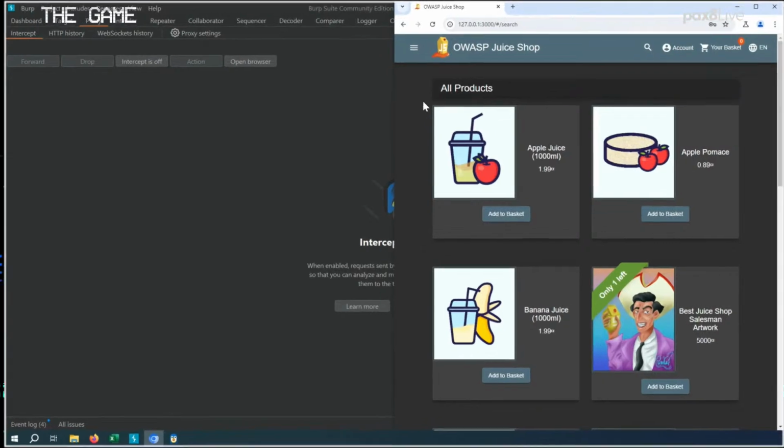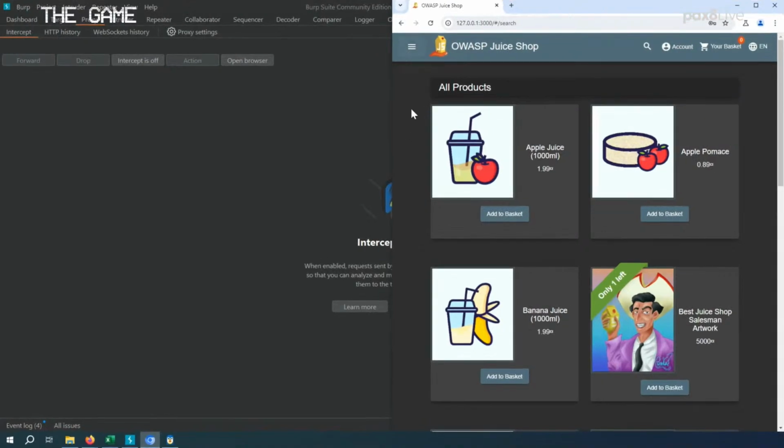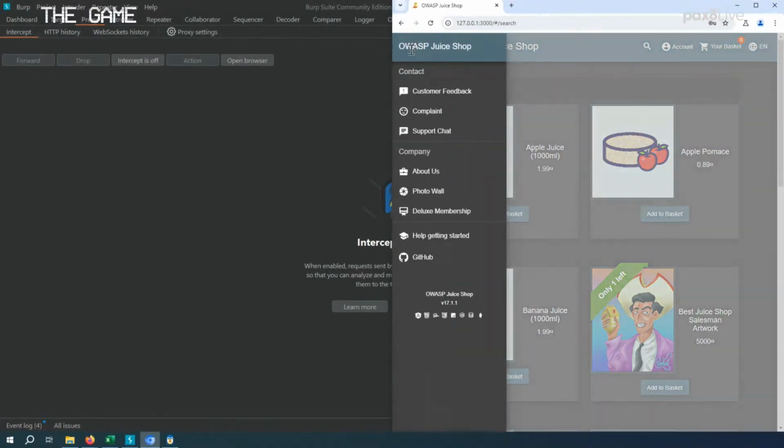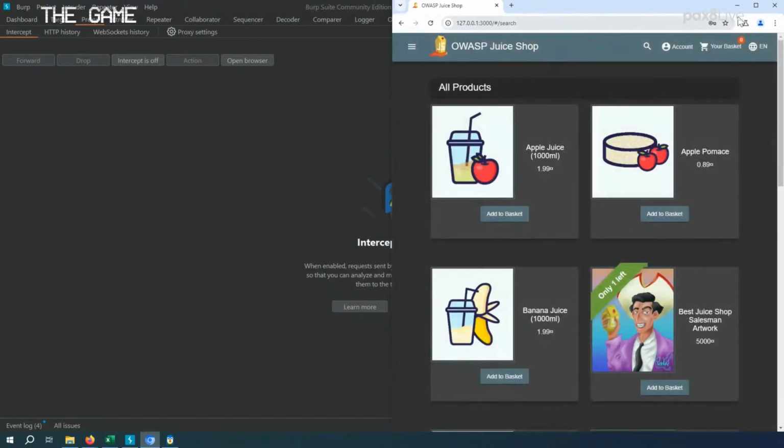So I'm actually going to pause here. That's the process of application mapping. So you're going to go through the entire application. You're going to click on everything, press every button, insert into every input field.